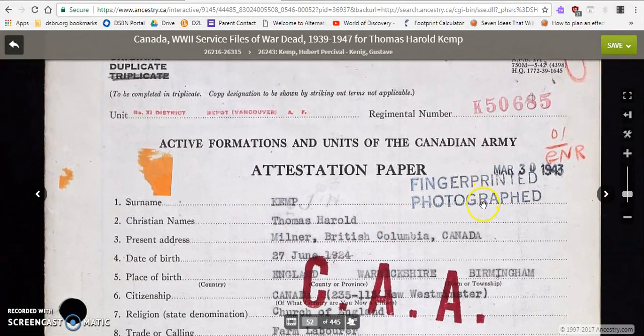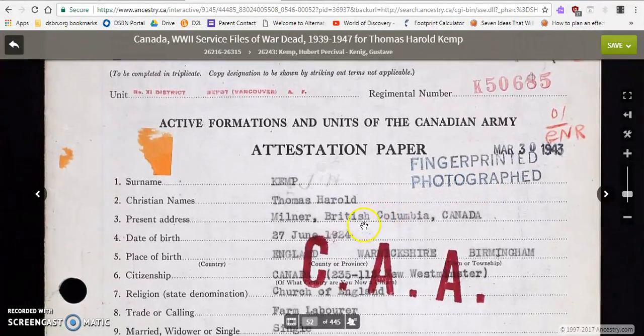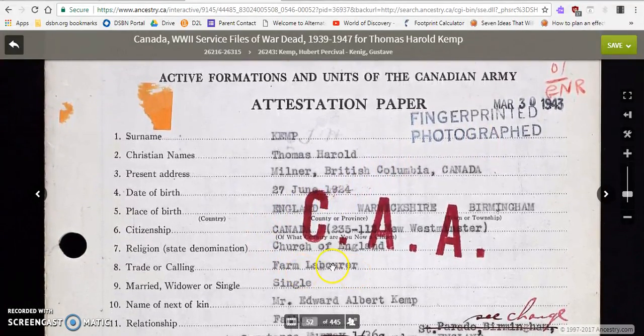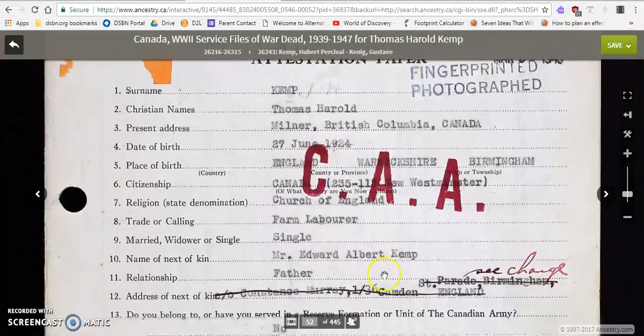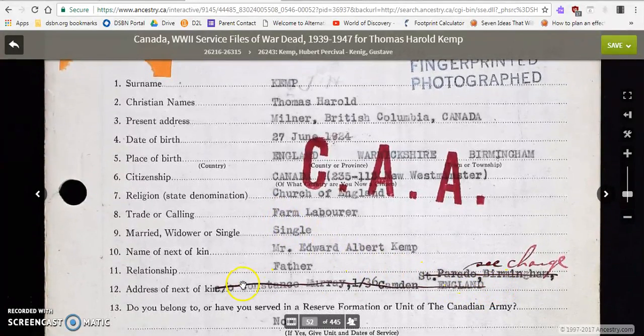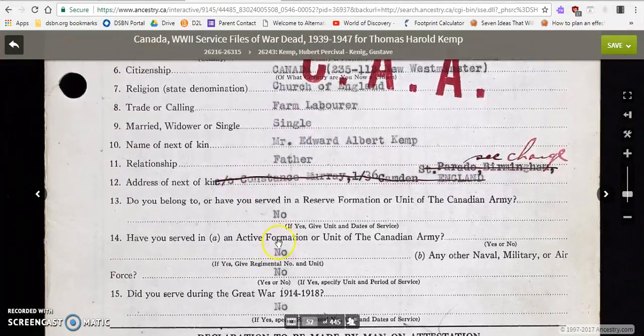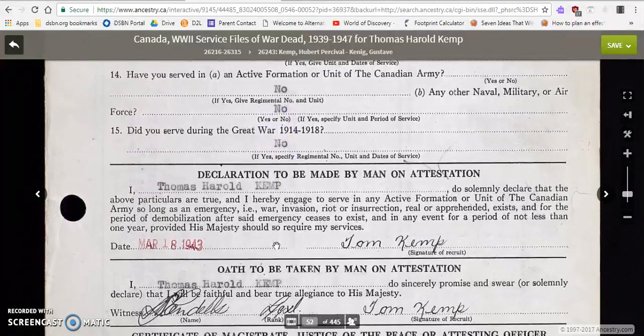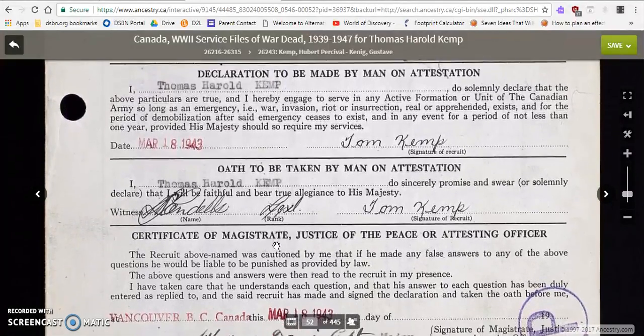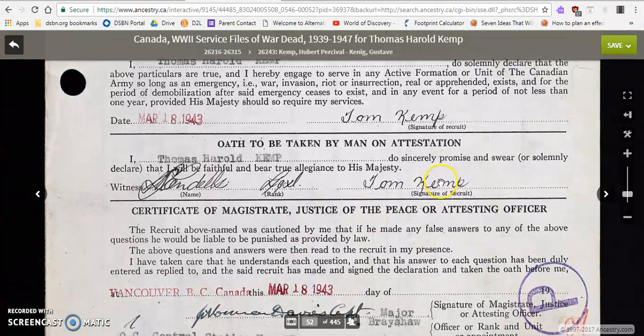He was fingerprinted, he was photographed, he was a farm laborer from the Church of England. There is a great deal of information here. Changes to relationship, to next of kin. And there's so much that you'll be able to look into, such as their signatures themselves.